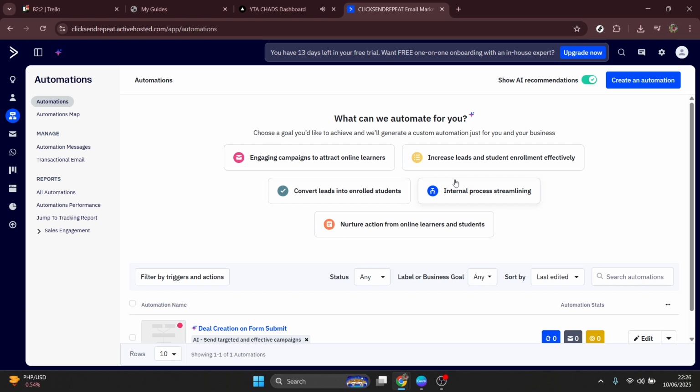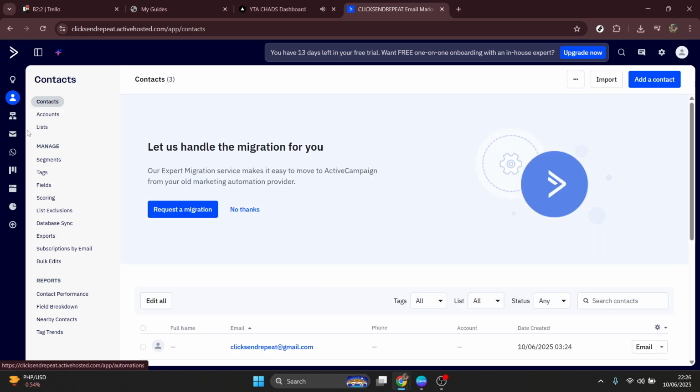A simple yet effective example is a welcome sequence that sends 3 emails over 3 days to introduce your brand. Another vital step is to segment and tag your contacts. Tags help you label subscribers based on their interests or actions, and segments allow you to target these groups with tailored messages. For instance, send special offers to your most engaged buyers.